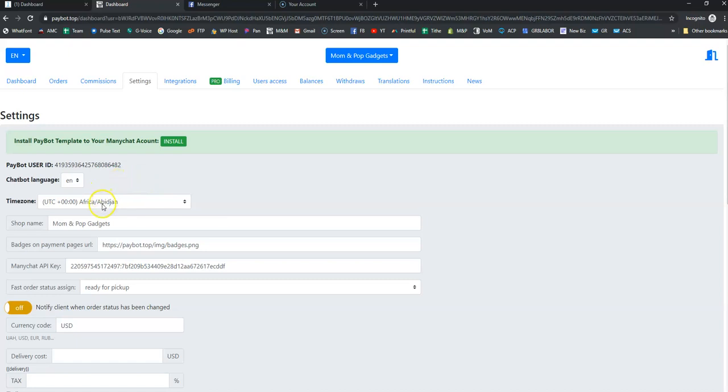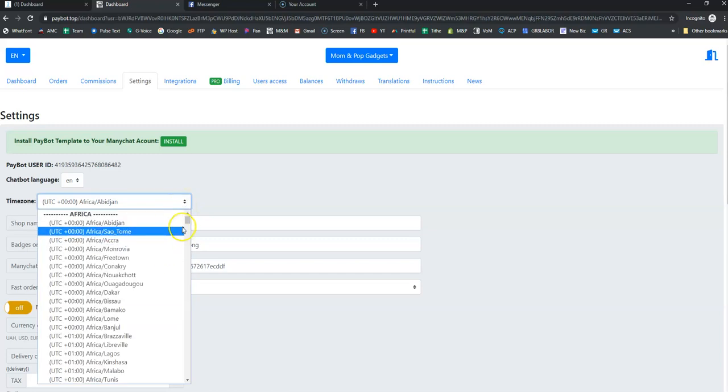Okay, the next one is the time zone. I think this is pretty important that you set up your time, because when the orders are coming in, they have a time attached to it. You want to know the time a specific order came in, because sometimes it can be very useful. So it's important to set your time zone to the right one.